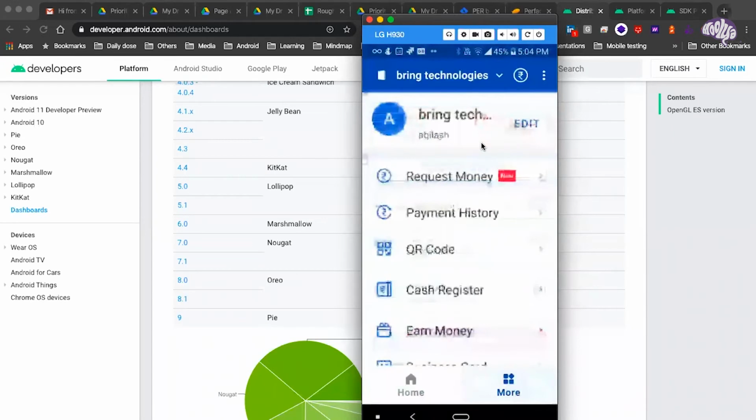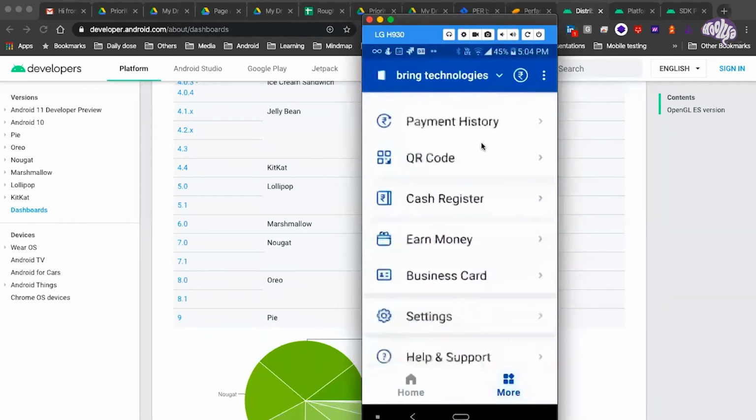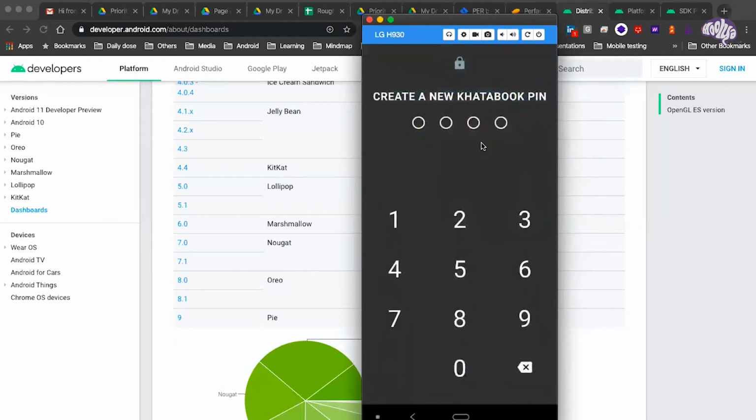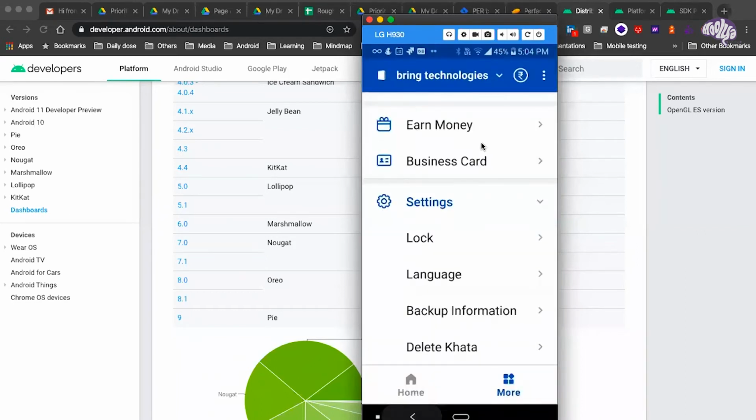I need to say more. So there are different settings here. I'm going to go to settings. So log settings. Let's see. No, I'm not going to confirm.